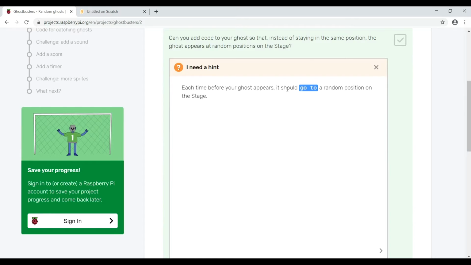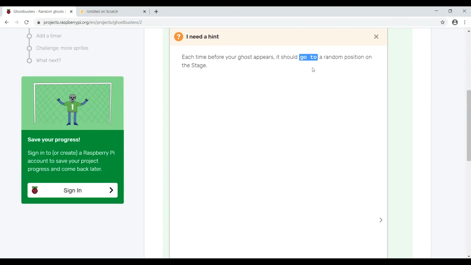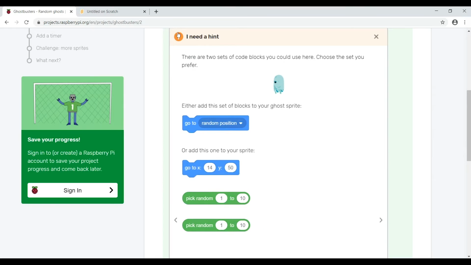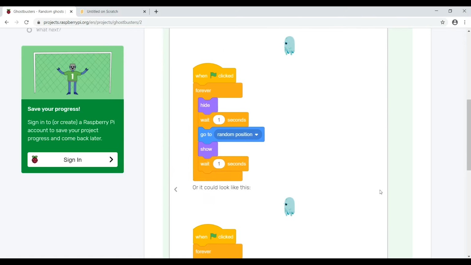Each time before your ghost appears, it should go to a random position on the stage. If you think you can do this now, you can try that now, or we'll go on to hint number 2. So we'll click across. There are 2 sets of code blocks you could use here. Choose the set you prefer. Either add this set of blocks to your ghost sprite, go to random position, or add this one to your sprite, go to X, Y, and pick random 1 to 10, and pick random 1 to 10. So if you think from those blocks you can do that, you can try now, or we'll see what hint 3 looks like. And we'll go to hint 3.